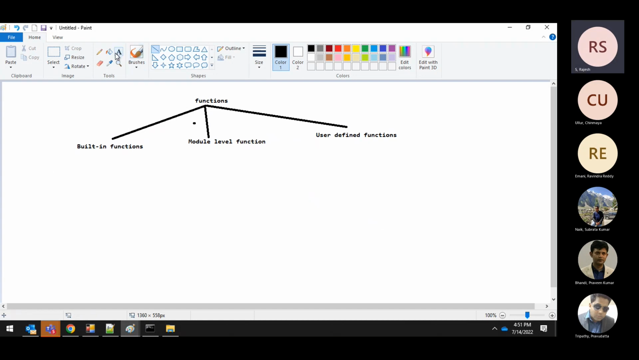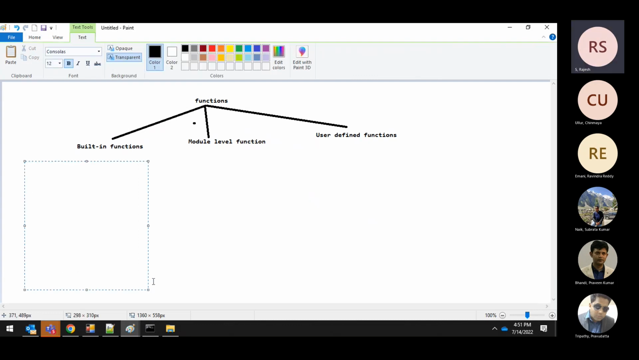So, built-in functions. There are many built-in functions in Python. For example, the min function, the max function, and many more. There are around 69 functions, and we will be using all of them while learning Python.